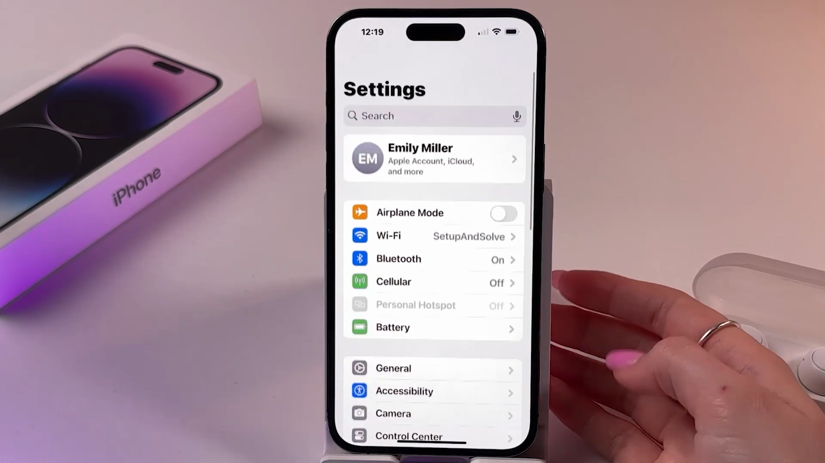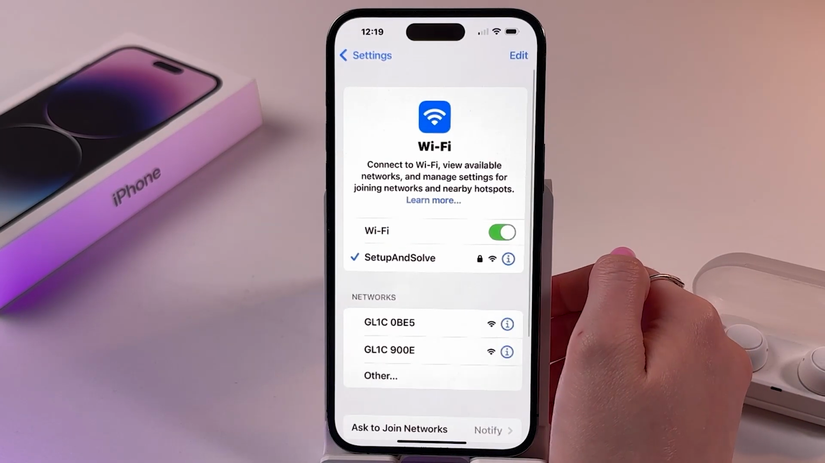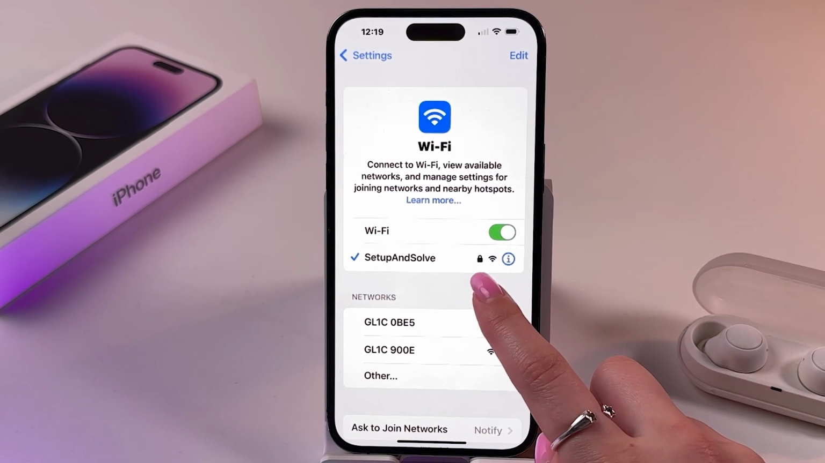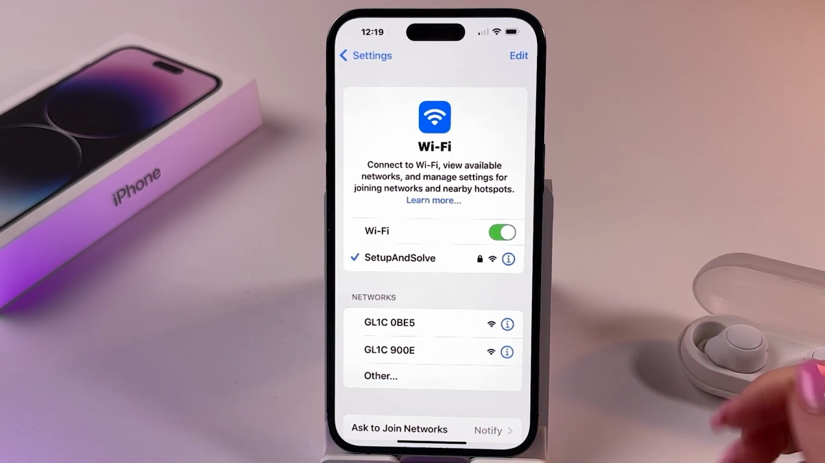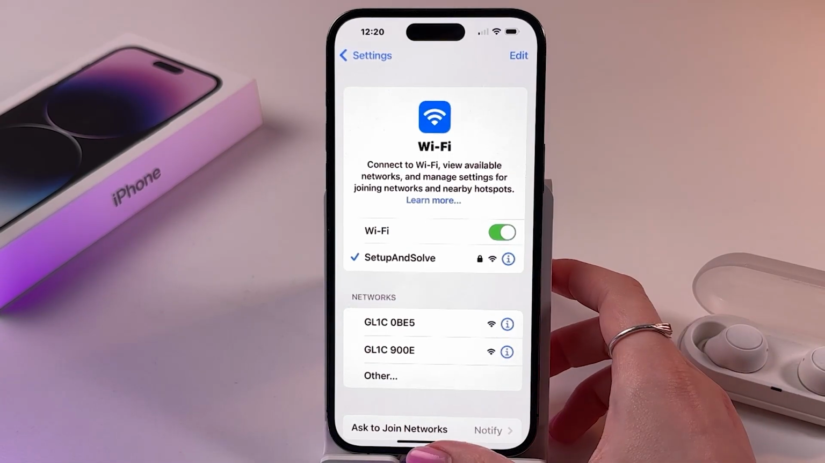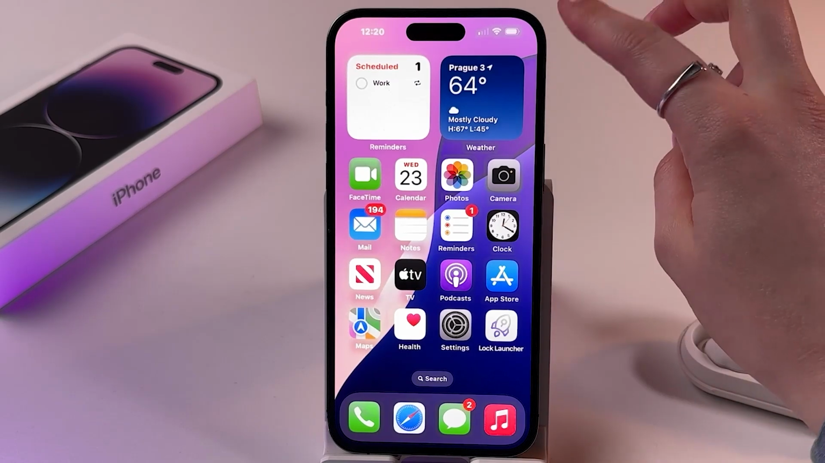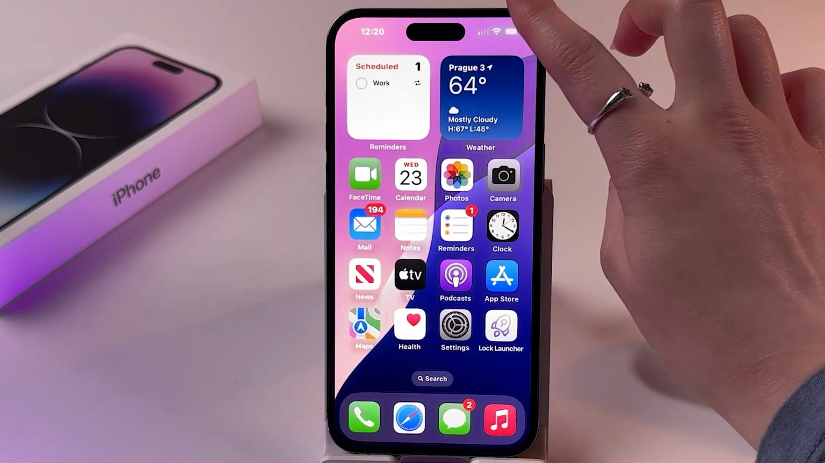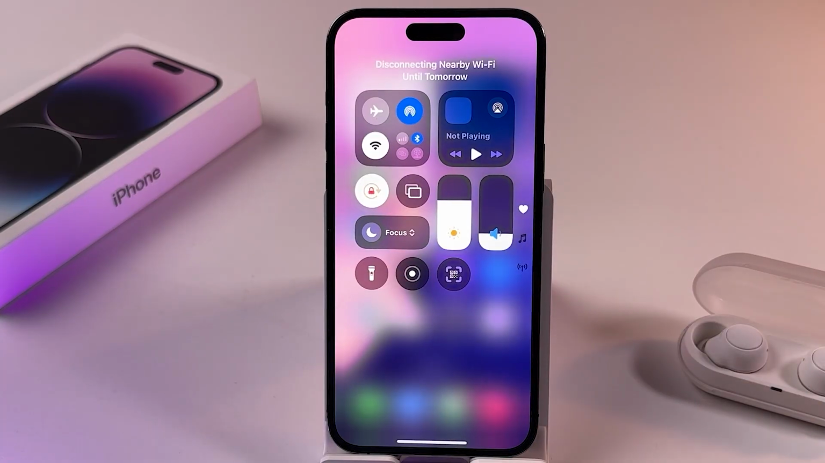Also, make sure that you have secured Wi-Fi connection. So connect only to Wi-Fi networks which include this lock icon, so which are protected with password. And in crowded places, make sure to turn off Wi-Fi by swiping down from top right corner and tapping on the Wi-Fi icon.